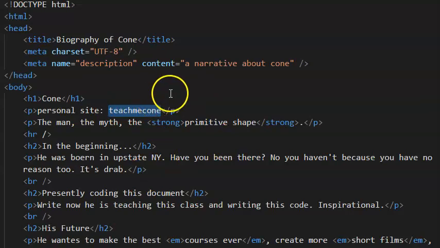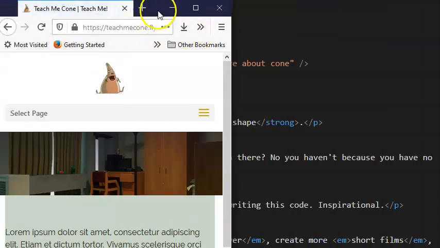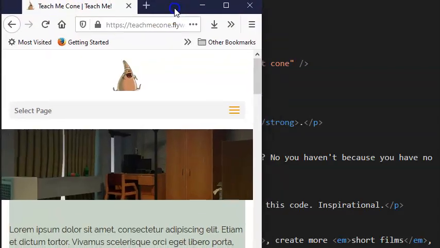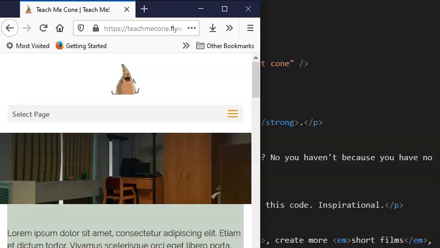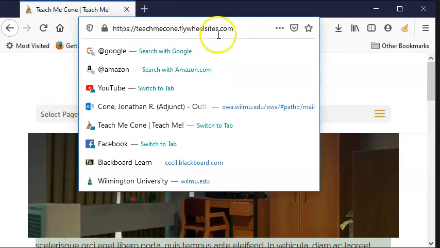Okay, so to do that, first thing I want to do is open up a web page. Now, this can be done with all sorts of things. We're going to do what we call an absolute URL. So I am going to go to my website, which is teachmecone.com. Let me size this so it fits on the screen here. I typed in my teachmecone.flywheel sites up here. And the reason why I did it this way instead of typing it directly into the code is that way I get this beginning bit correct.